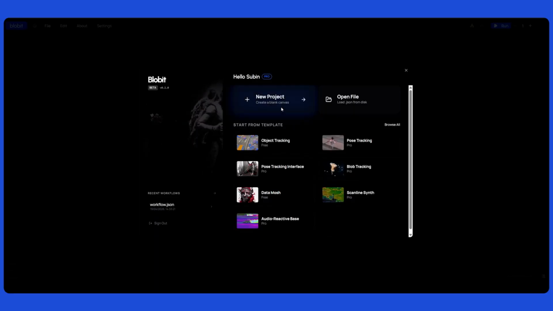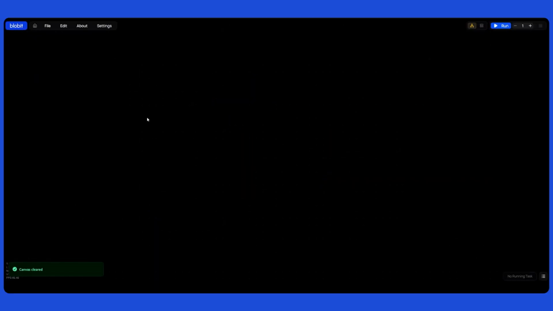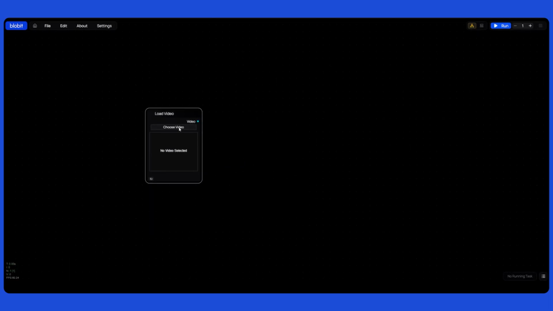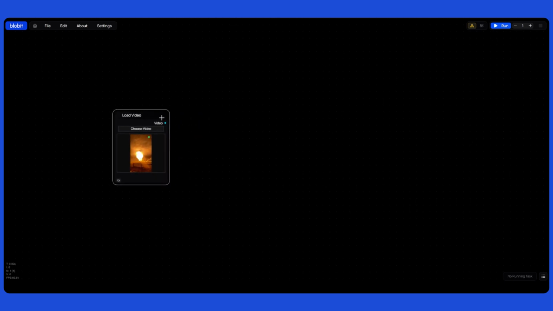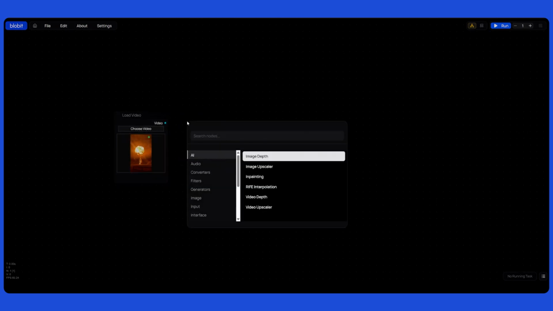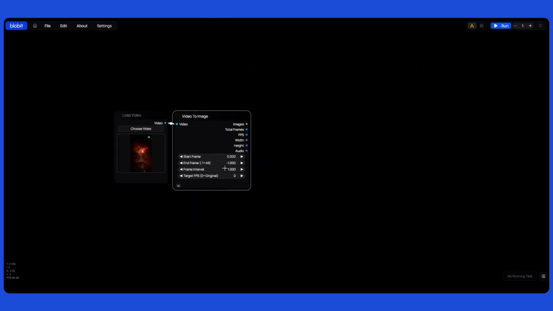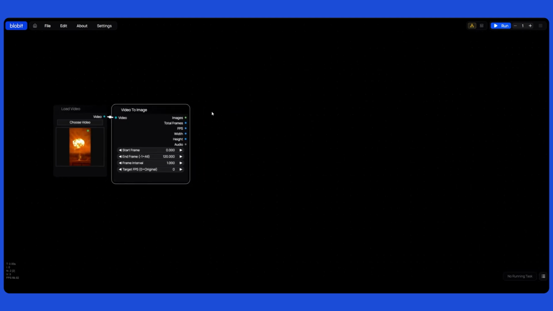Alright, so we're going to start off with a blank canvas. I'm going to click on New Project, and add a load video node to load our base video. So I'm just going to quickly open that. And I'm going to add a video to image node so we can convert the video into images that we can work with. I'm going to set the end frame to 120 here so we can test on a smaller range of frames before we move on to the full range of the video.